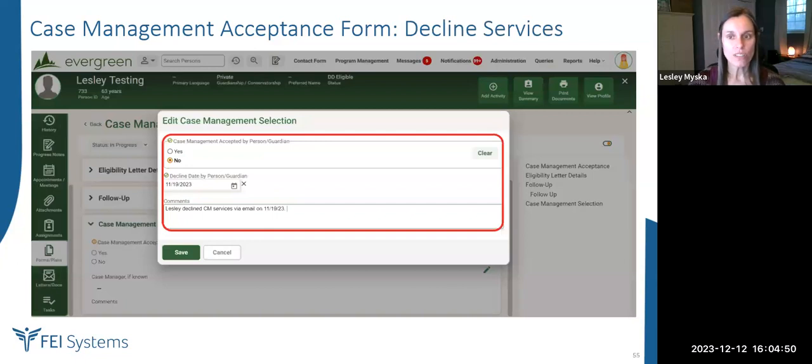If the person chooses to decline case management services, then the case management selection should be updated to reflect that case management was not accepted by the person or guardian, the date the services were declined, and any comments before saving. Next slide, please, Nikki.